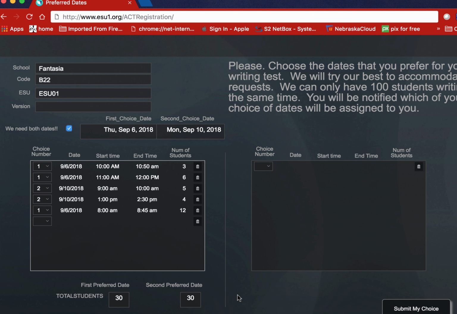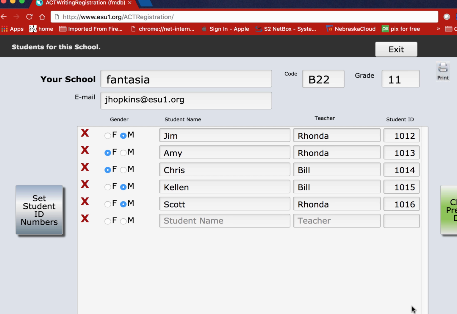Once you've completed that, you hit Submit My Choice, and that will take you back here, and you are essentially finished now with registration. You have registered your students. You can come back at any time and add some, or you can use this X to take some out. If they're not there any longer, you can take them out, and that will delete them out of the registration database.